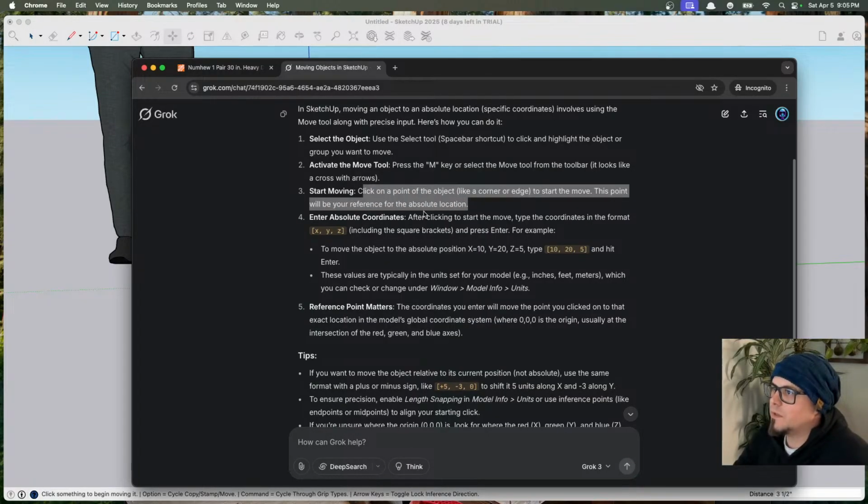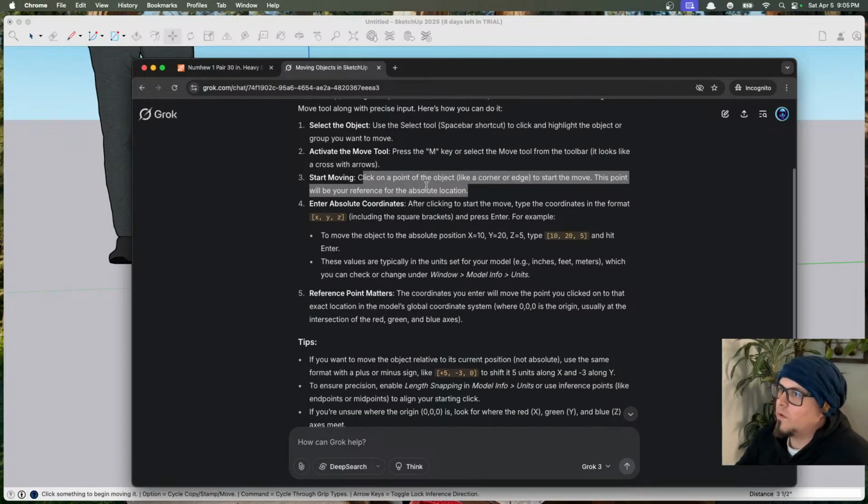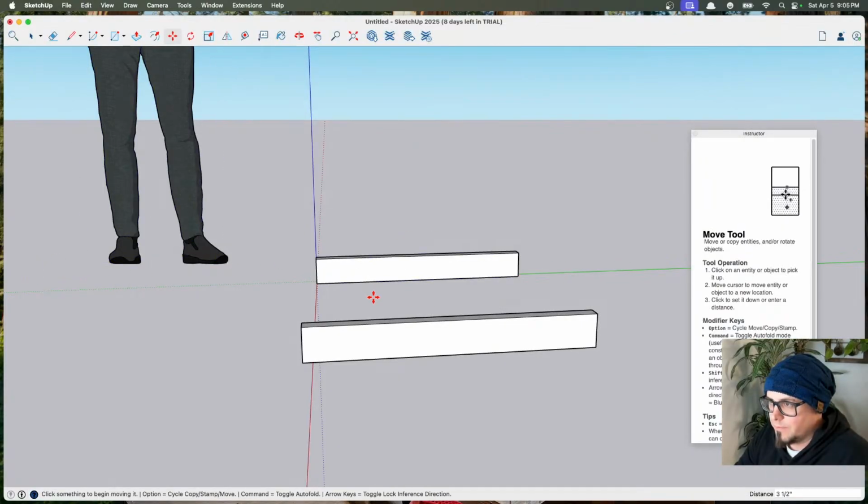Start moving. Click on point object. Okay, so you click on the corner edge. Start moving it. Okay, enter absolute coordinates after clicking. Oh, wow. Okay. So use these square brackets maybe, and then X, Y, and Z. Let's give that a try.